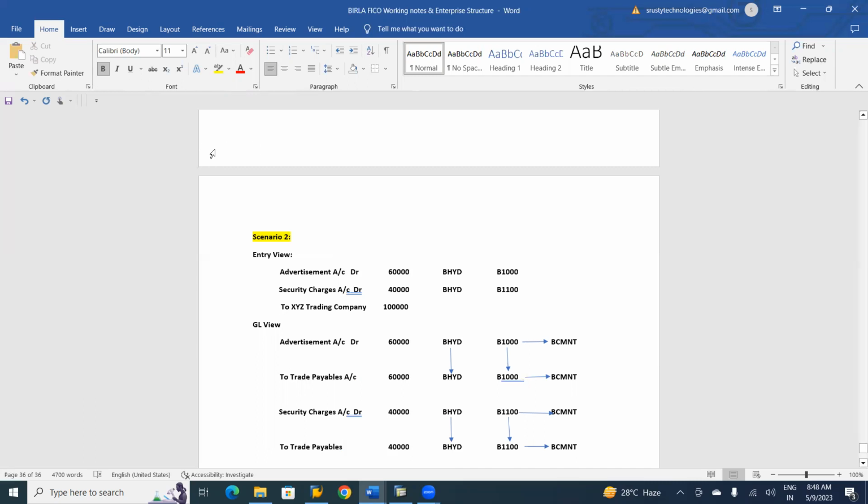So here, we have entered in the debit lines: advertisement account debited, security charges account debited, 60,000 and 40,000, and business area and profit centers we have given. But in GL view, the system will separate the line items. We have entered two debits and one credit. The system will update advertisement account debited 60,000 to trade payables. Normally we call XYZ a creditor, but in new GL accounting it moved from sundry creditors to trade payables.